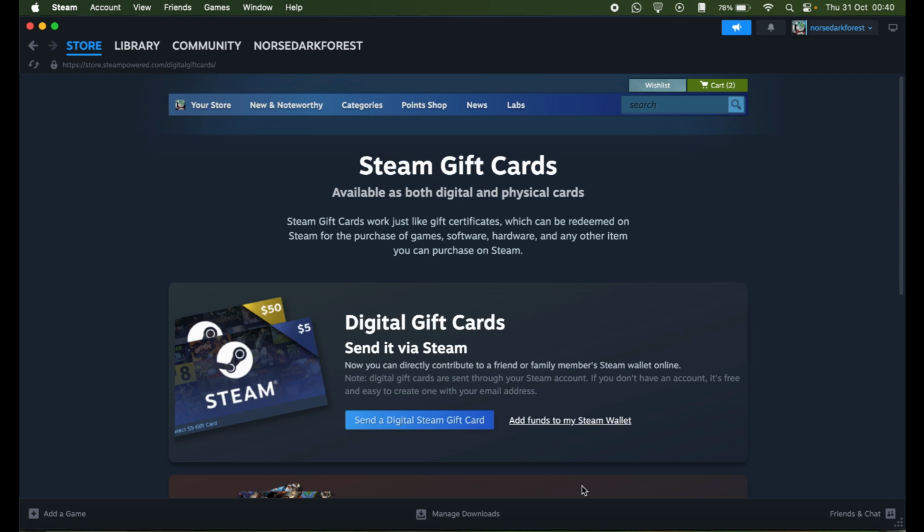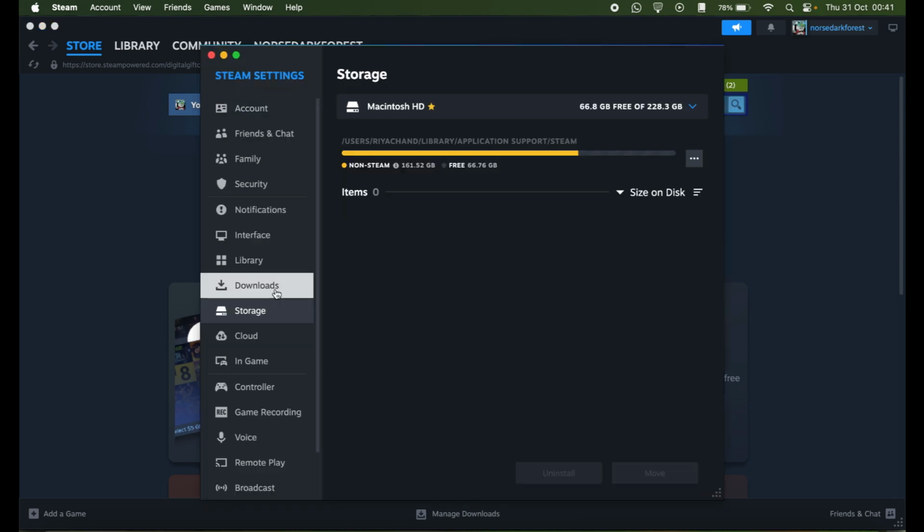So guys, the first step is to just open your Steam app and make sure you're logged into it. And after you do that, you just need to open settings. The shortcut to opening settings is just Command and comma. Oh guys, there you go, you have successfully opened your Steam settings.